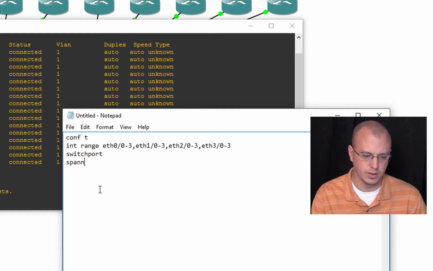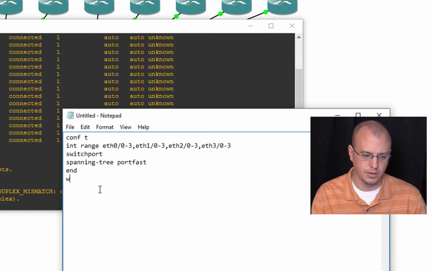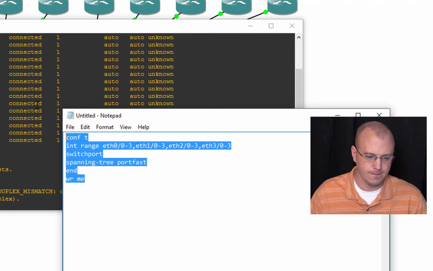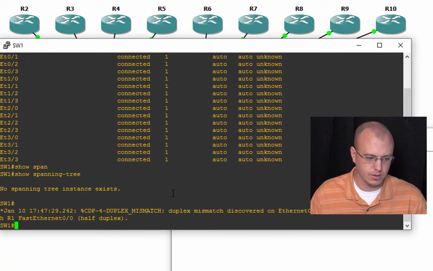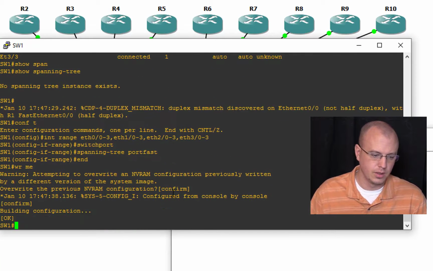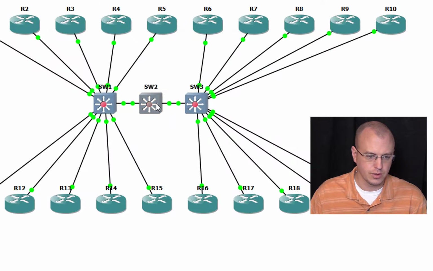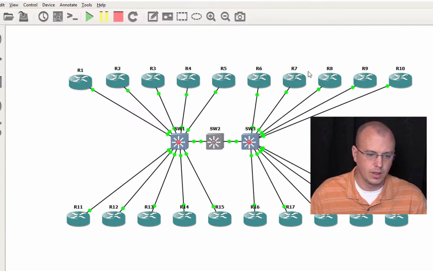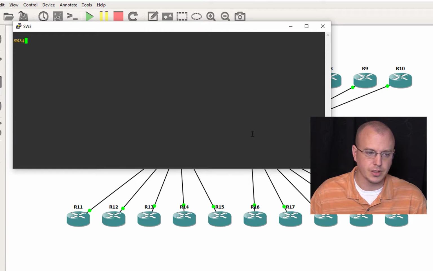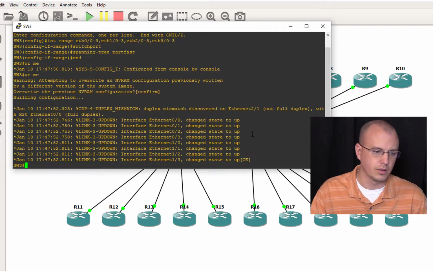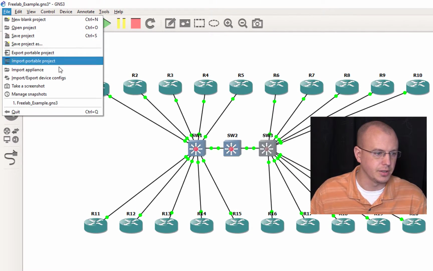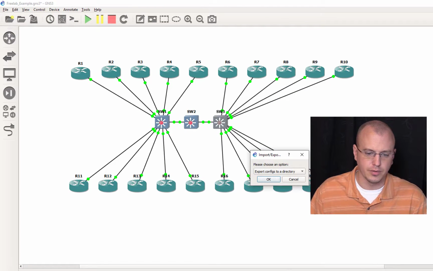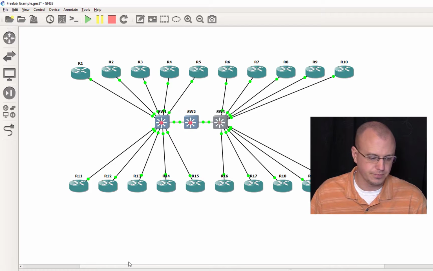And if you want spanning-tree portfast, and then write memory. So copy this, paste this in here, and do the same for these other switches. You want to make sure to write memory and then go over here and extract your configs to a directory on your local machine to make sure that they save.